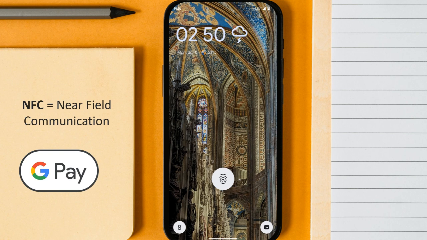In this scenario, I'm using Google Pay and an Android phone. You'll notice that in the bottom right-hand corner of the Android phone screen, you're going to see a small button that looks a little bit like a credit card. And if I press on that button, it's going to initiate using the credit card to make a purchase.